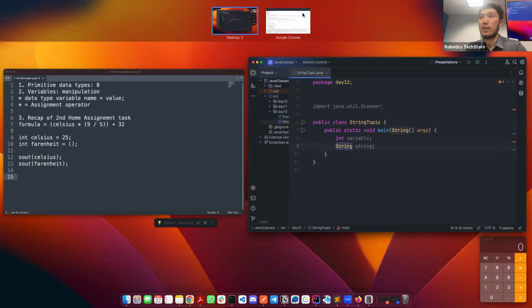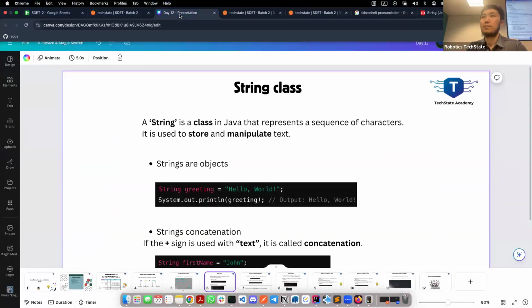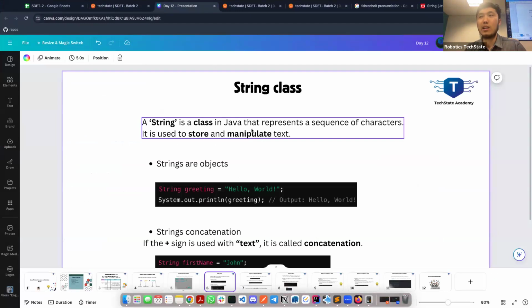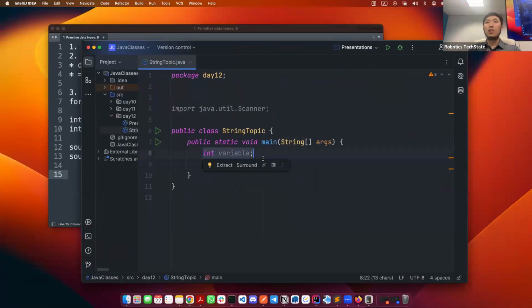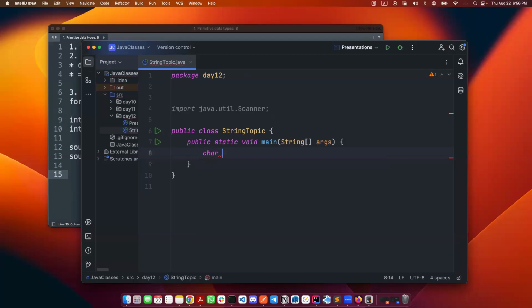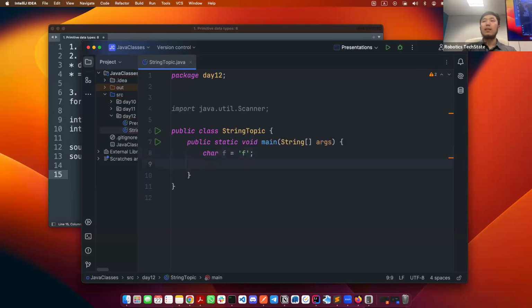It's a class. String is a class in Java that represents a sequence of characters. It's used to store and manipulate text. Last time we learned some data types, guys. There was a data type that can store only a single character. Which data type was it? Primitive data type, char. Char can store only a single character. And it is a variable because it begins with lowercase, the type.